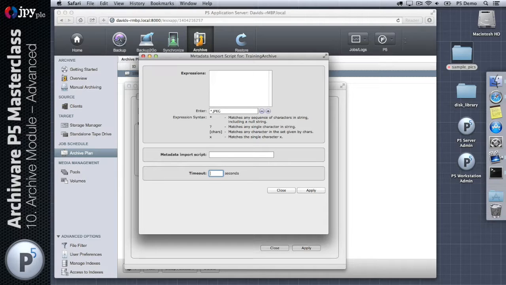This way, if a script doesn't exit and return control back to the archive plan, it will be timed out after the number of seconds that you specify, so that the entire archive job isn't held up by a script which isn't executing properly. So what we need now is a script which is able to extract color space from the files, and then that can be entered back into the archive index, and we can search on it for the JPEGs that we'll archive.